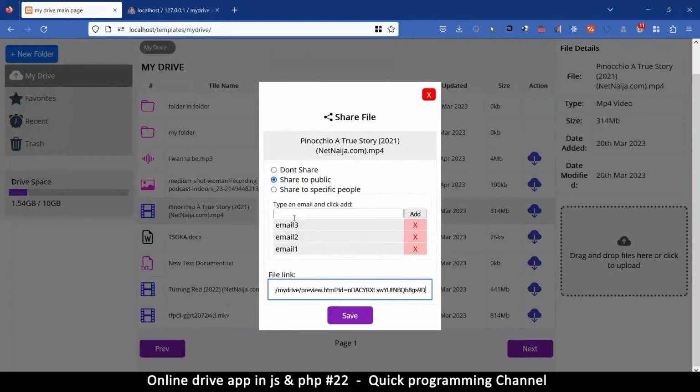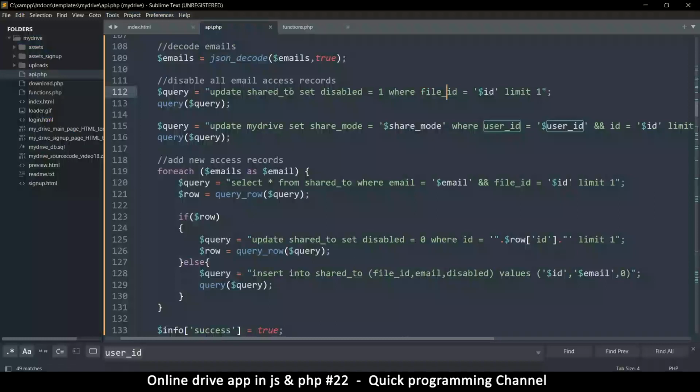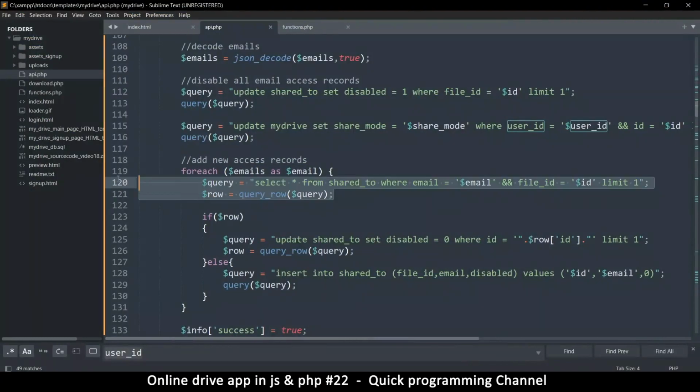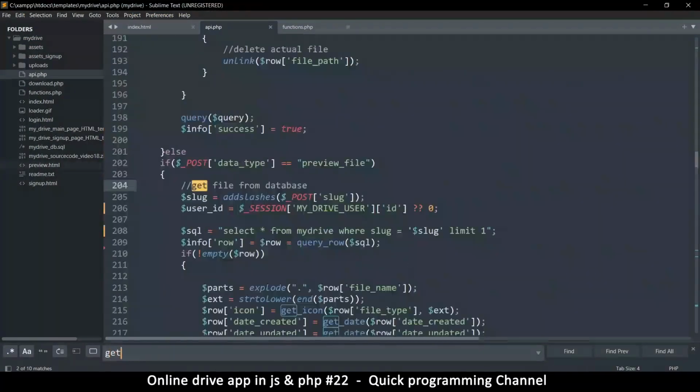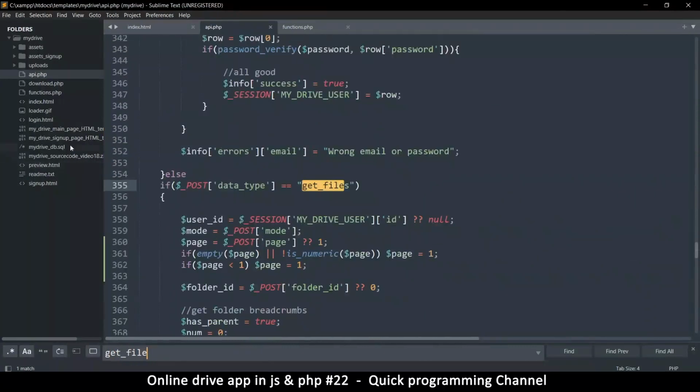So this is where the refresh function should come in, right? So when I'm reading files, I should also read the share content. So let me go to select. Okay, so let me grab this part here. Wait, actually just this part here, copy. So let me go for the get files section.